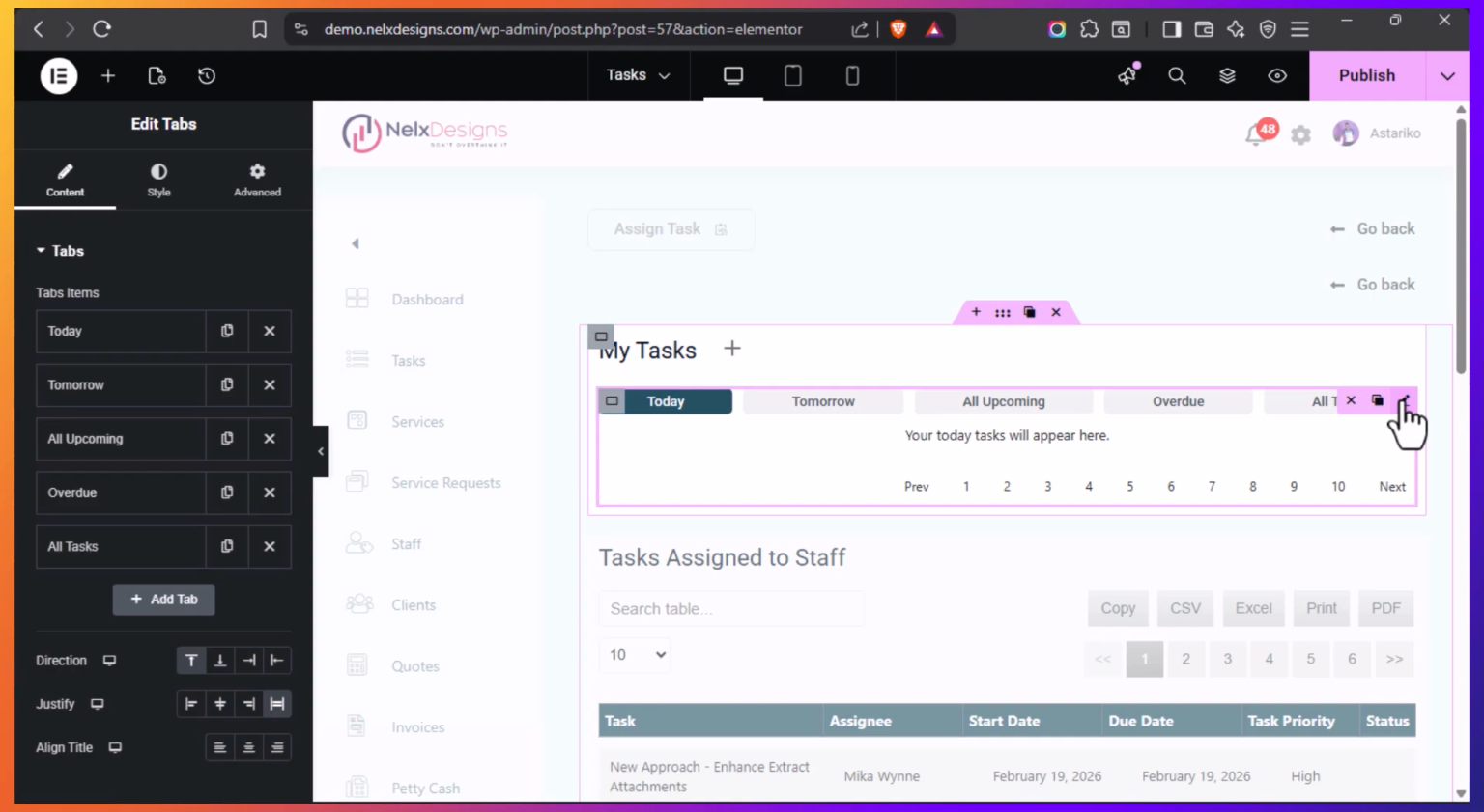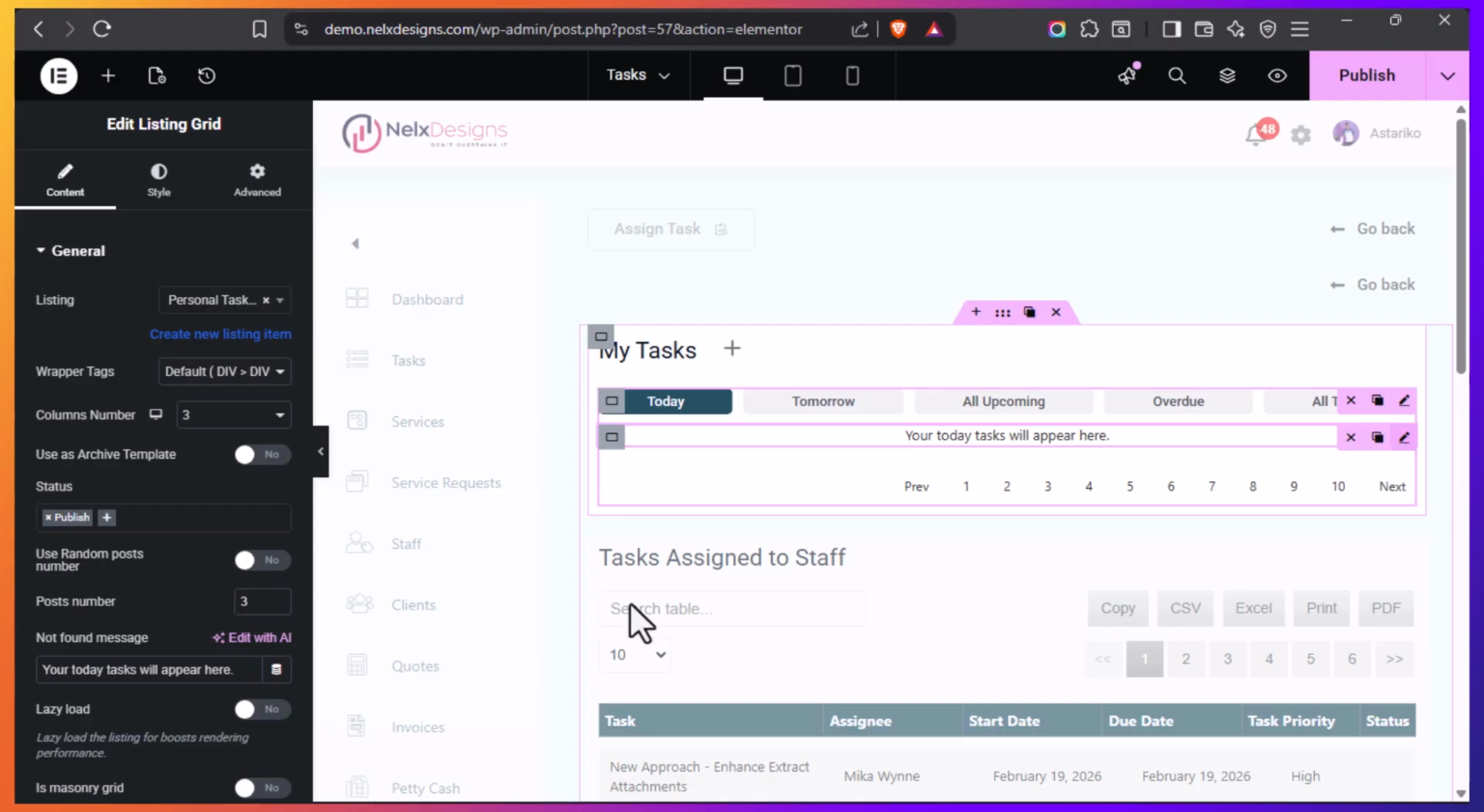So these are tabs, and what we basically need to do here is drop in the listing grid widget, and in those listing grids we will select these widgets. We'll select the listings based on what they represent, that is today, tomorrow, all upcoming, overdue, and all tasks. Remember, we already created these listings, so our work is just to drop them in. Now this is what you do with these listings.